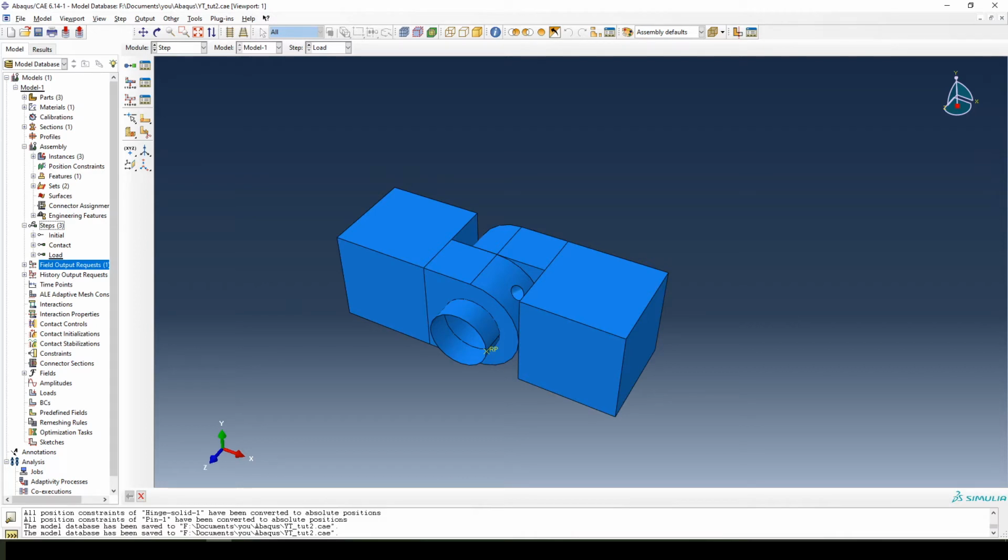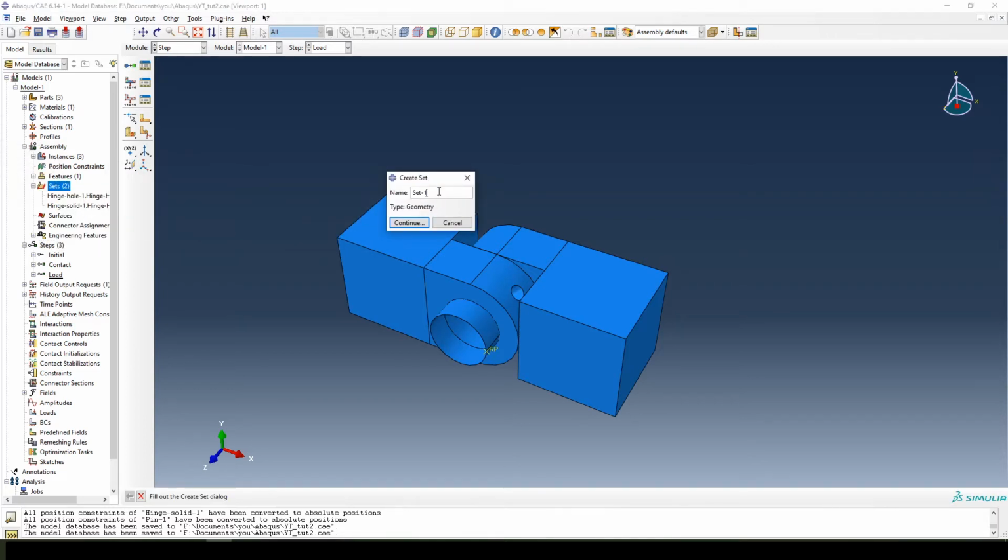Okay, so in this case, we are going to expand our assembly in the model tree, and you see there is the option for sets. So we're going to create a set. Then this option appears, and instead of Set-1, we are going to name it monitor. And geometry is the only type we have in this case. Then Abaqus will select the geometry for the set, so it asks us what we want to have included in the set.